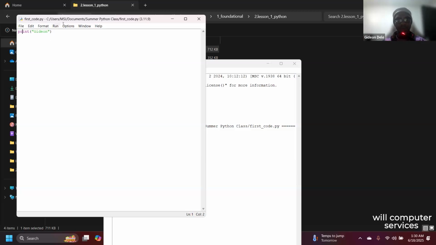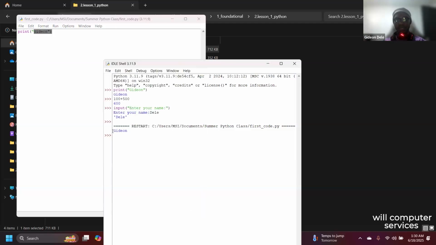Now what I'm literally saying when I wrote print, open parentheses, Gideon in quotes, make sure it is in quotes. I'll tell you the reason later on, we'll get to know why it has to be in quotes. But what I'm saying is print out Gideon for me. And that is what it has done on the Python shell. It is printing out Gideon.